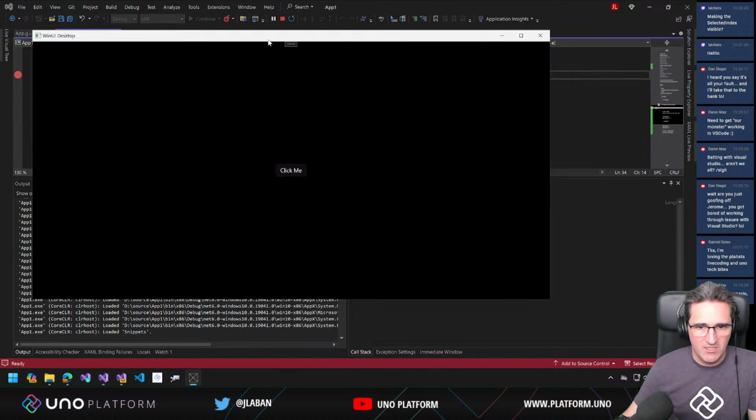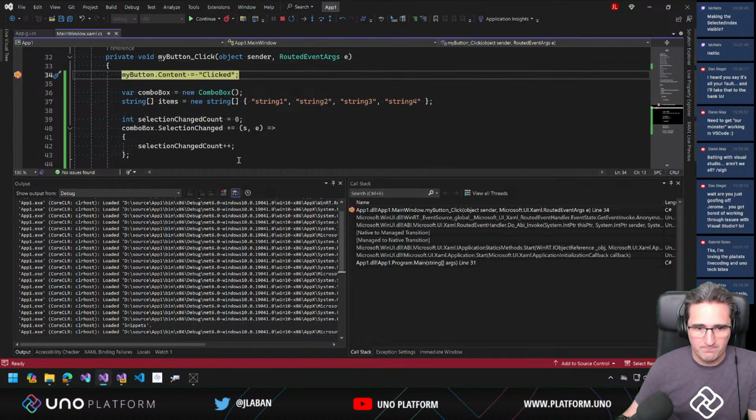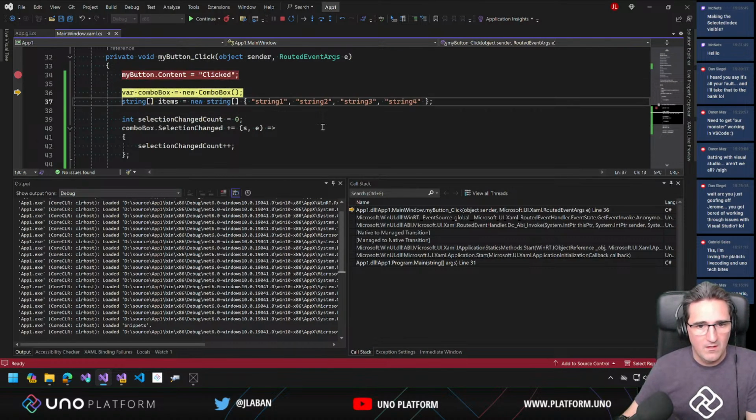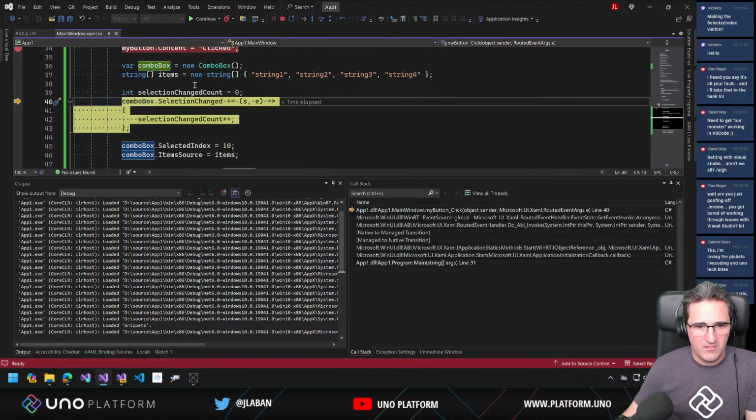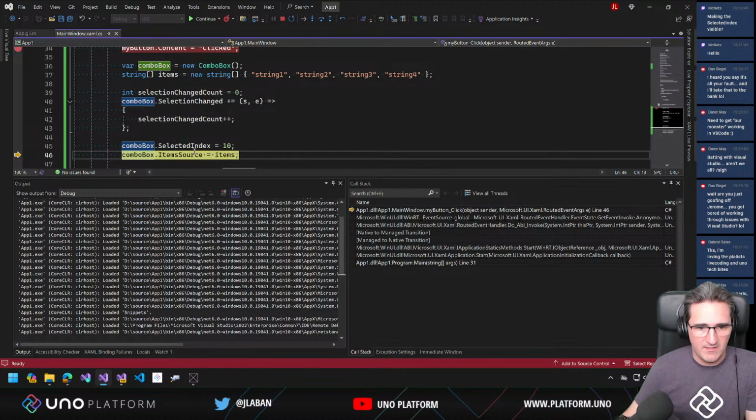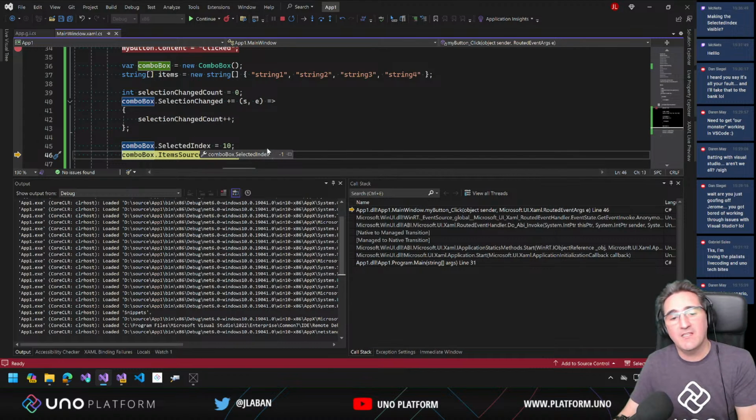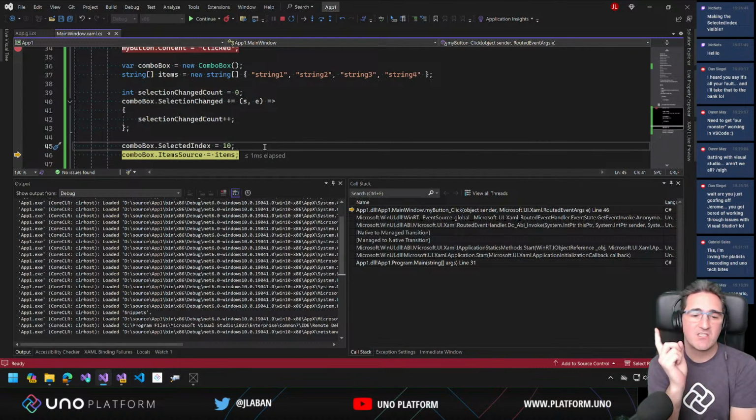Maybe that selection changes is incorrect. It's just probably right. Okay, so we got selection change as 0. We're setting the selected index. Oh, it's set to -1. Okay, so if you're selecting it from the outside, it's coerced to be -1. That's interesting.